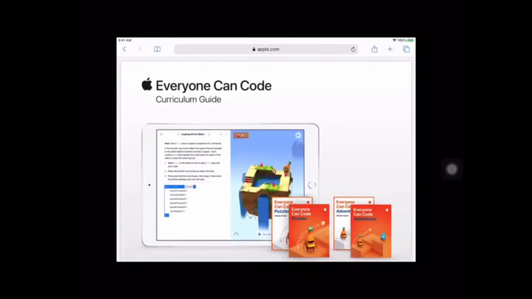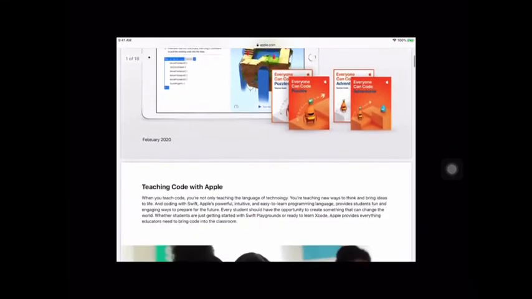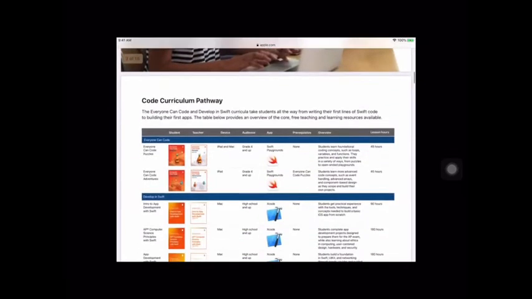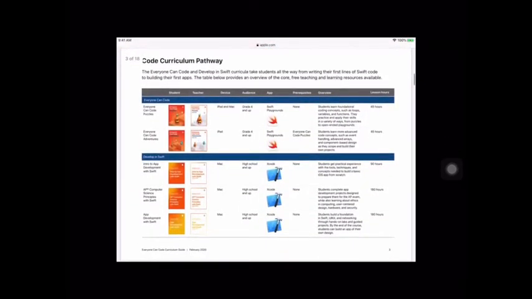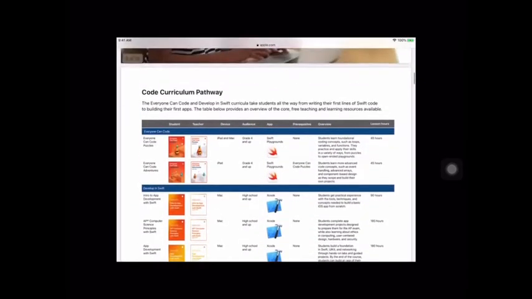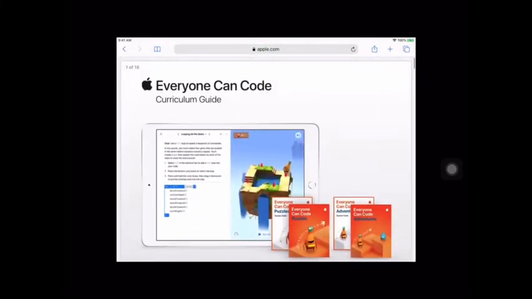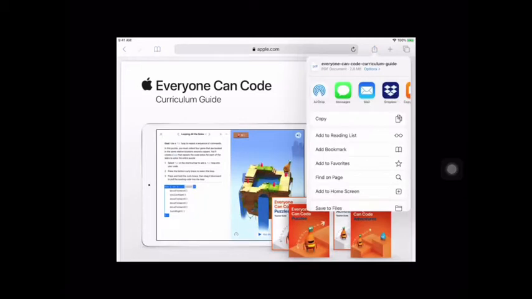Once the guide opens on your screen, you can scroll through the page to get an overview of the Everyone Can Code curriculum. You can see the coding curriculum pathway and how to support coding in your classroom. Let's say that you wanted to save this. If you tap on the Share button, which is the box with the arrow in the top right of your screen, you'll see a collection of apps you could open in. You'll also see an option of saving to files.